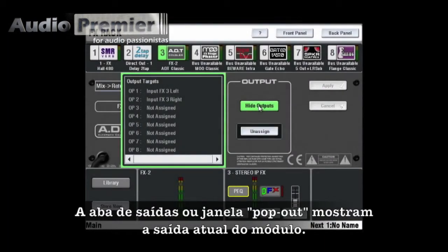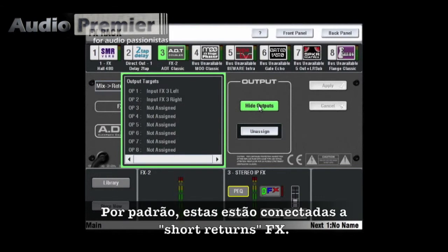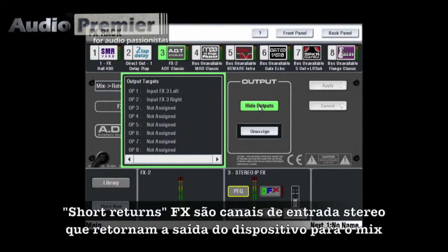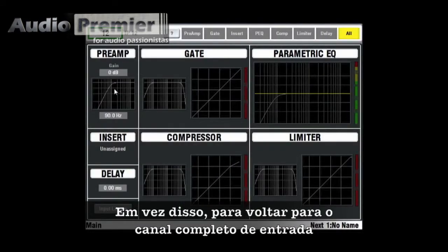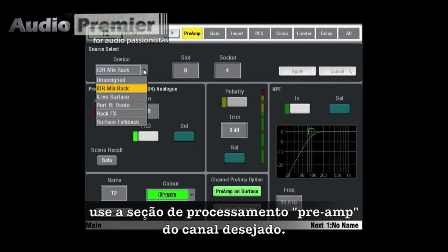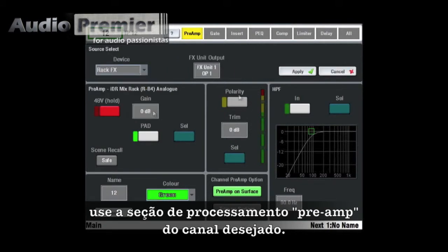The Outputs tab or pop-up window displays the current output of the module. By default, these are patched to dedicated FX short returns. FX short returns are stereo input channels that return the output of the device to the mix, and are in addition to the 64 input channels available. To return to a full input channel instead, use the preamp processing section of the desired channel.